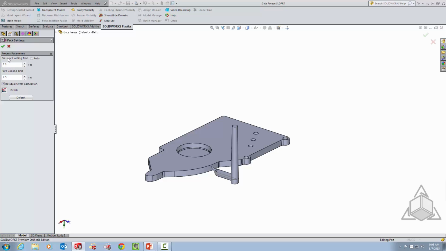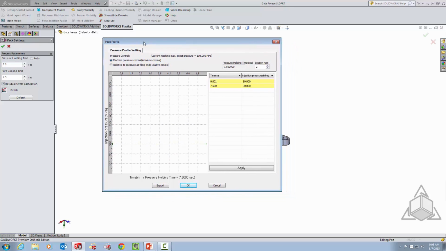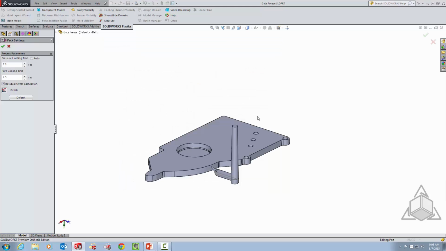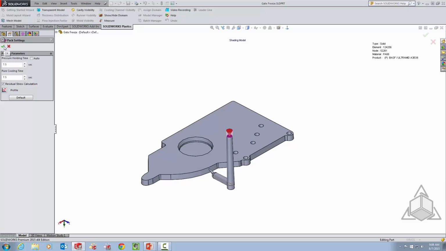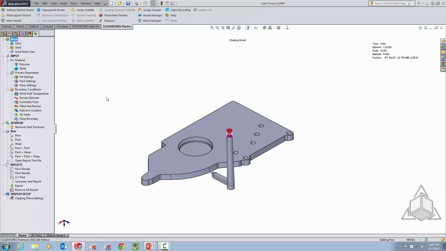Now, right within the pack settings, you also have the ability to specify injection pressure during that packing phase. So in this case, I've set it from 0 to 7.5. The injection pressure is 30, and after 7.5, it basically tapers off. Okay, so let's take a look at some of our results here.